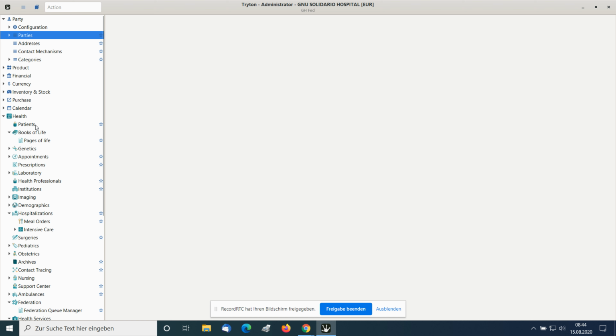And here you have patients. To have a patient, remember, we have first to make a party. Then there is something that is called books of life, because not everything in a patient's life is together with hospitals or doctors. You can document all other life events that are important on the pages of life. You have a segment on genetics. Then you have the possibility to document and make the appointments for the hospital, for the doctor's office. You can manage the prescriptions with the medications. You have a very good system with laboratory.